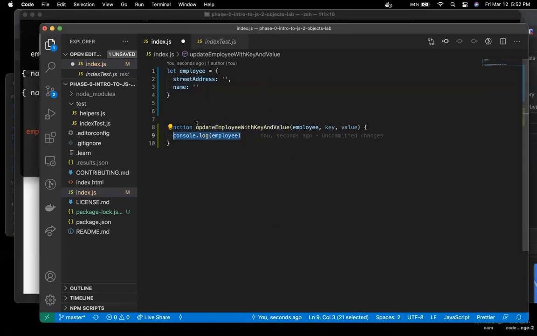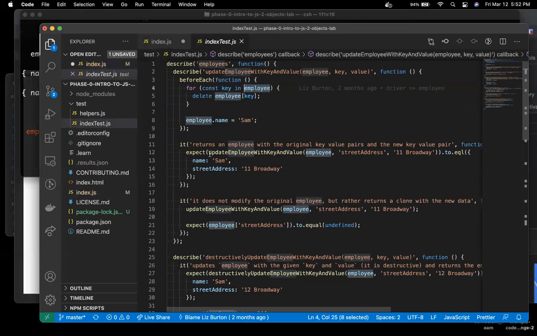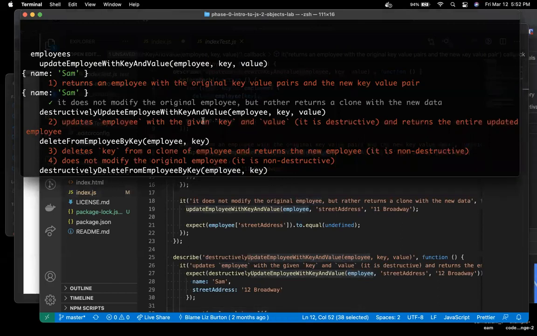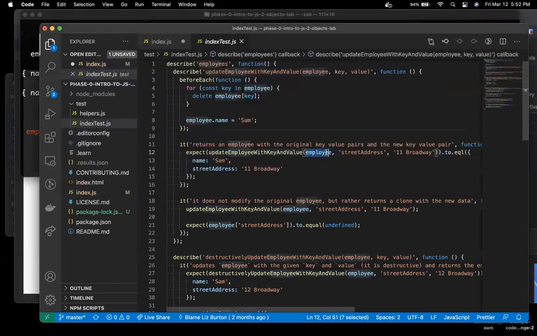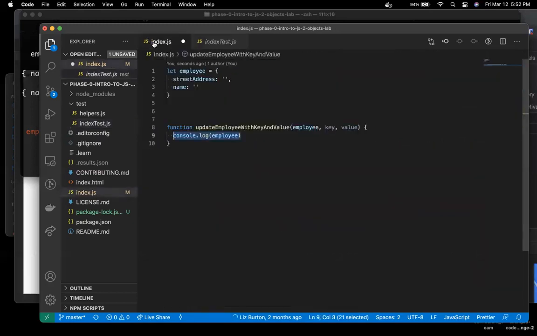So we're going back to this. We have this function here that we see being called in the tests, and we can see that we've got some logs. We know it's being called. It's passing in an employee, which only has one key on it, name equal to Sam, and then this new key and a new value. So that's the same as what's happening over here. This is just the parameters of them.